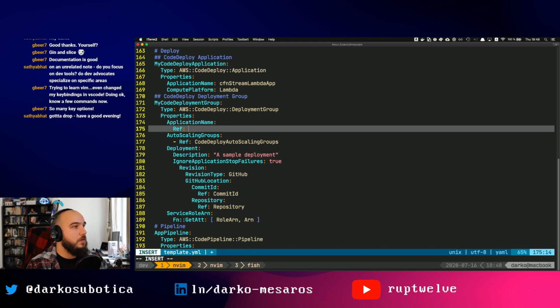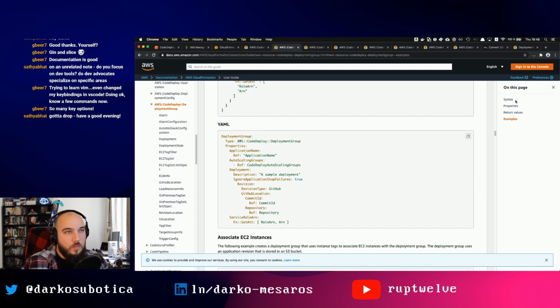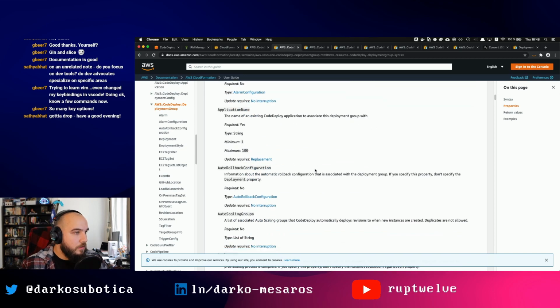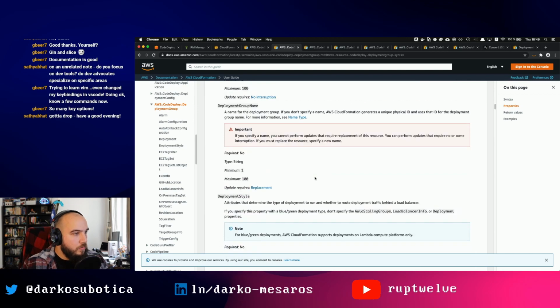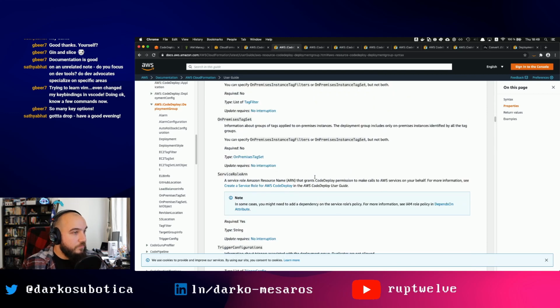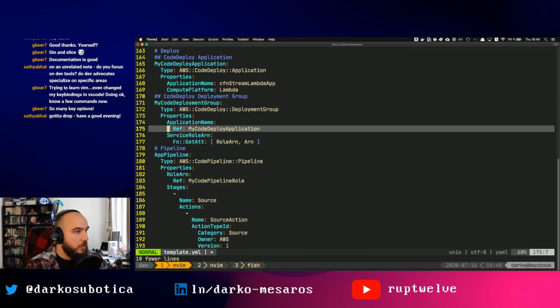Application name is gonna be my code deploy. Okay. There are no autoscaling groups. Is deployment mandatory? What is mandatory here? Alarm, no. Application name is mandatory. Rollback, no. Deployment config name, no. Group, no. Deployment style, no. EC2, no. Service role ARN, okay, yes. So we just need two things. We need just this thing and then that.